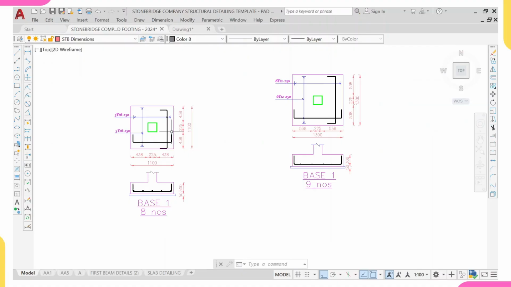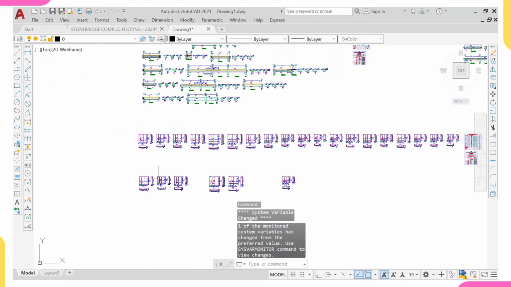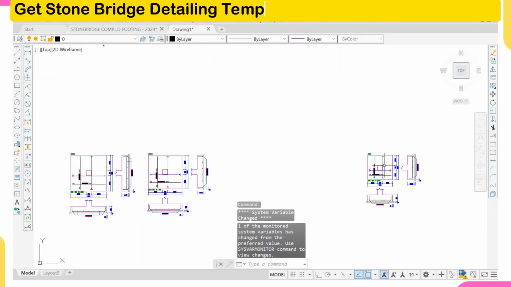Let's go and compare. This is what we are having. So let's go back to what ProtaStructure give us. Look at what ProtaStructure give us.